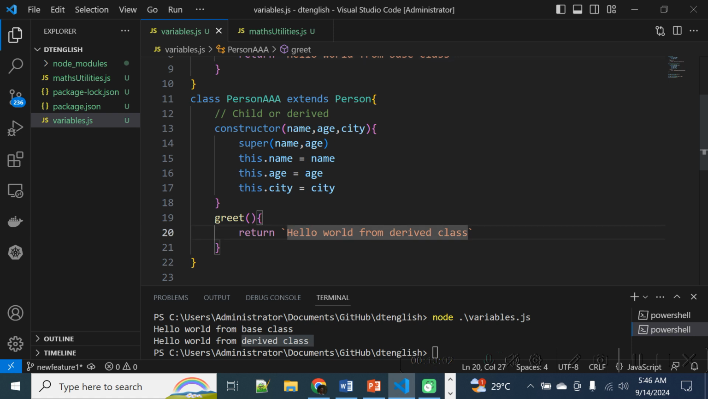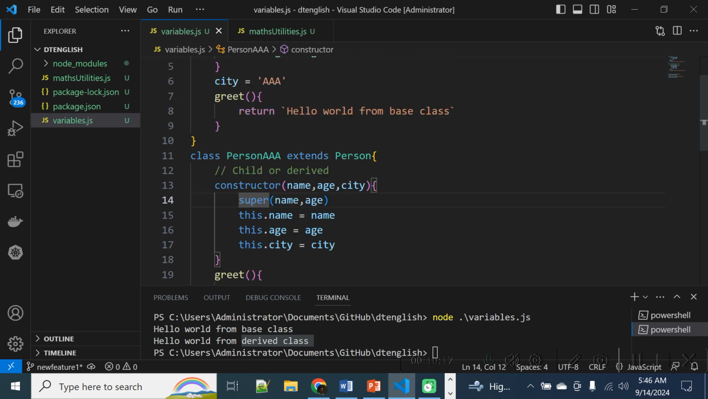So this is how you can inherit properties from base class to derived class. And use of the super keyword, that is to call base class function, base class constructor. Then again overriding, redefining base class function in the derived class is overriding.